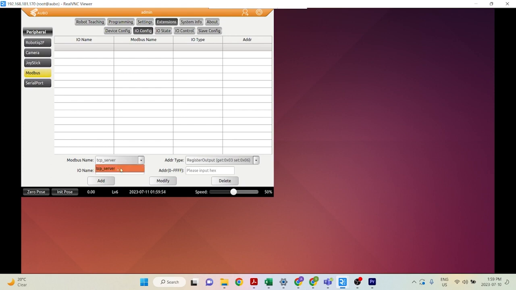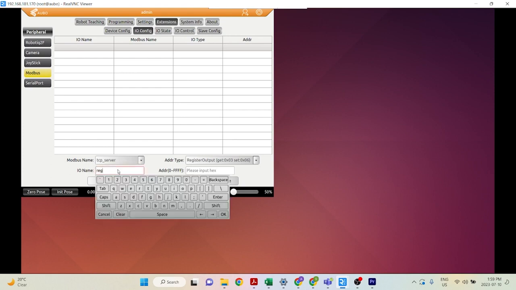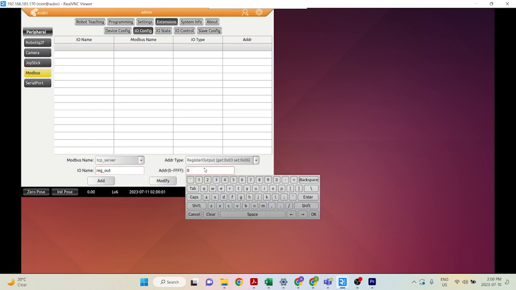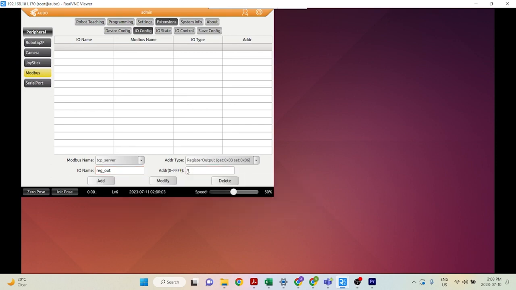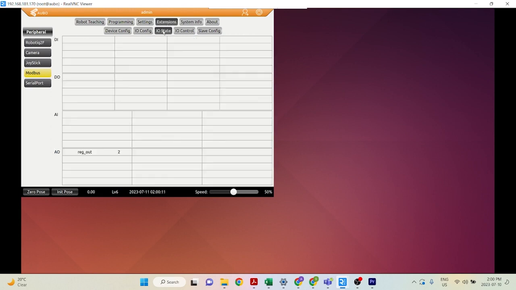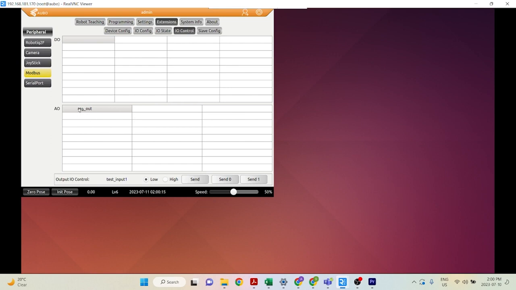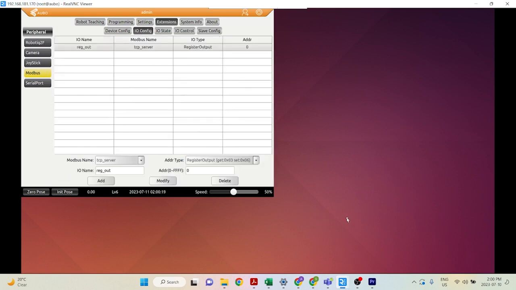So Modbus name, TCP server. Let's give it a name, reg out. And address, we'll see where this is used, but let's just say 0 for now. Click add. Okay, now you have added this. You can monitor its state, and because it's an output, we can actually write to this as well. So let's take a look at how we do this.